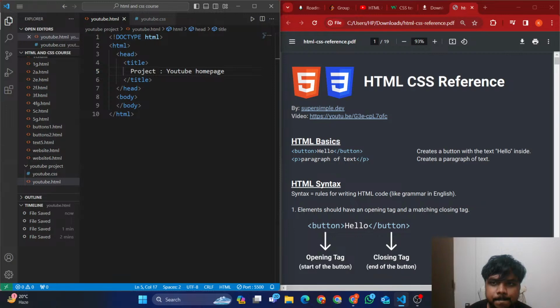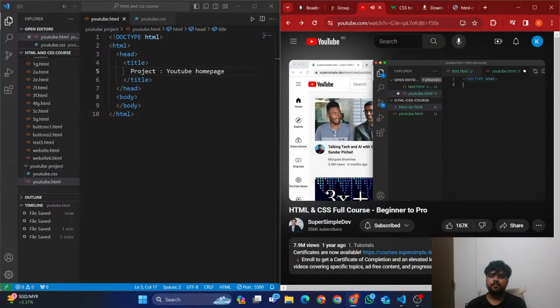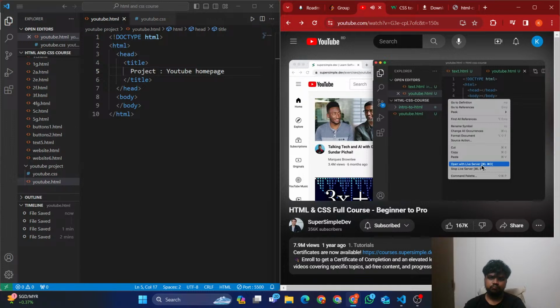And HTML. Then we're going to create an HTML element that's going to contain our entire web page. And inside here, we're going to have a head element, and we're also going to have a body element. Now that we have this structure, we can open it with Live Server.